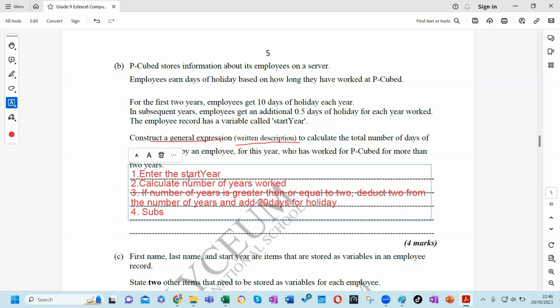Subsequent years multiplied by 0.5. Yeah, that's right. And add it to holiday. That's all, no? Yes, sir. But what about if he has worked 1 year, not 2?